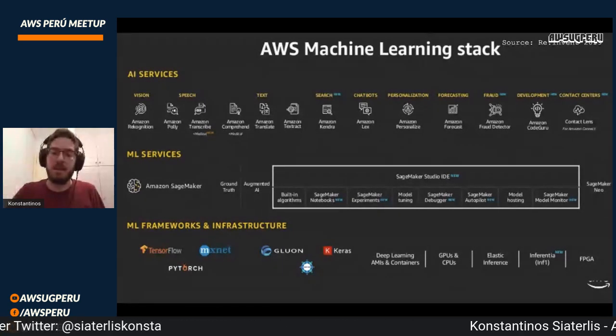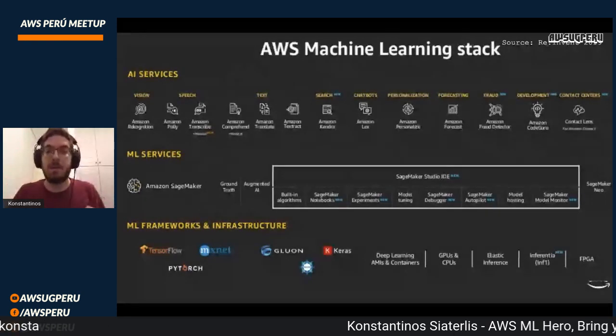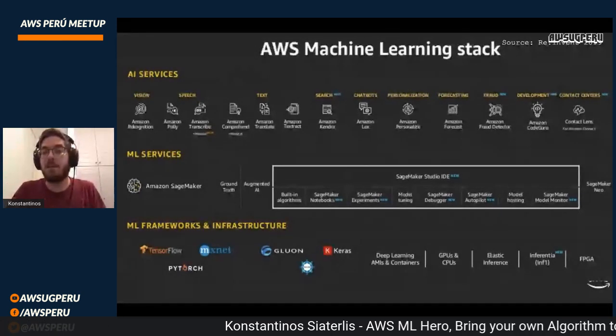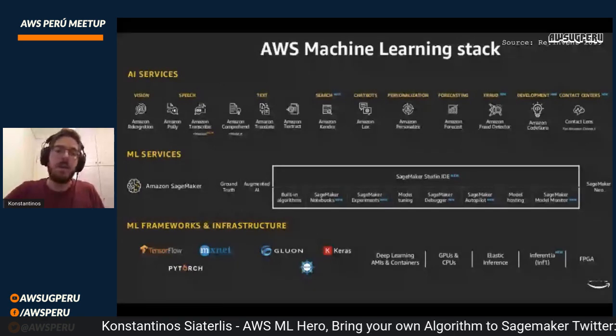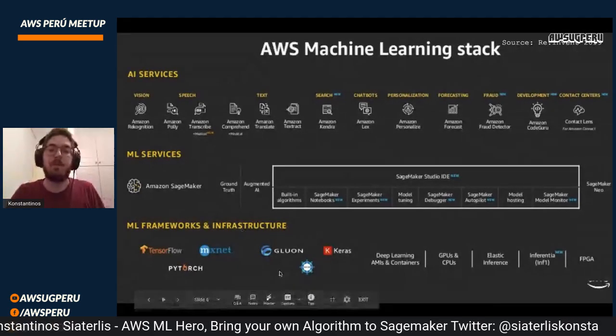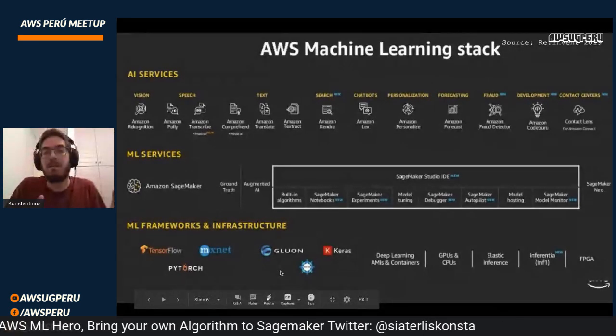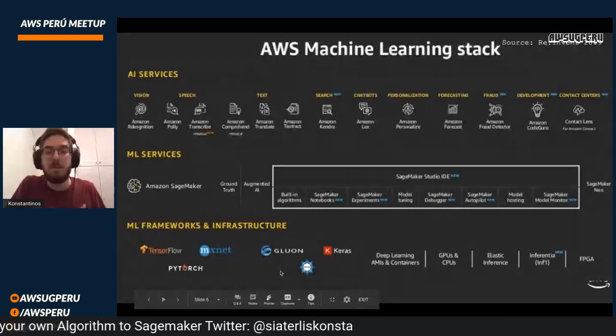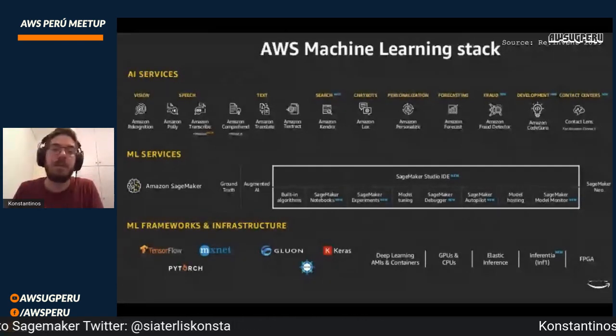You have deep learning AMIs and containers that you can use to build your own models and train them manually. And it also supports a lot of frameworks. And even the frameworks that Amazon does not support, you can basically build your own Docker containers and support them.